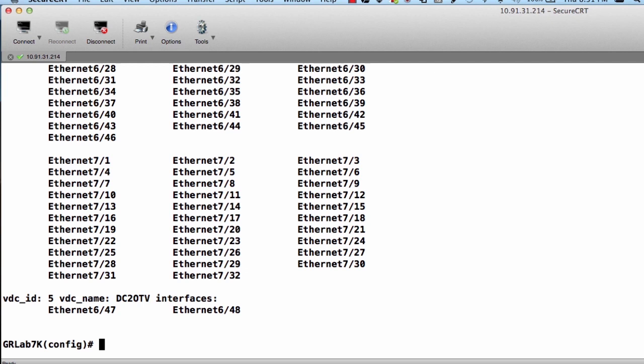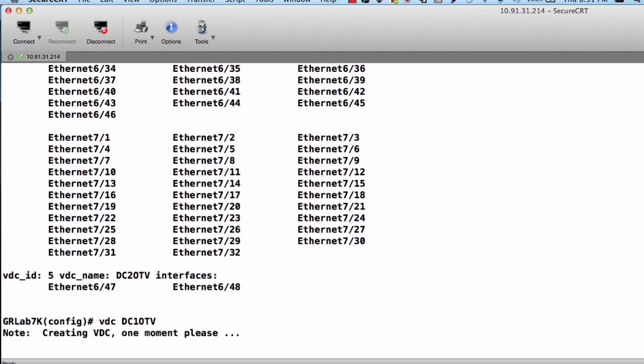Now that I know which ports that I want to use, I can go ahead and create my VDC. I'm going to do that by typing in VDC, the name I want to give my VDC, and then I'll press enter. When I press enter, you'll see a message that it's creating the VDC. When it's done creating the VDC, I will also see the configuration prompt change, and you will notice that I will be inside of the VDC configuration prompt where I can make changes to that VDC.